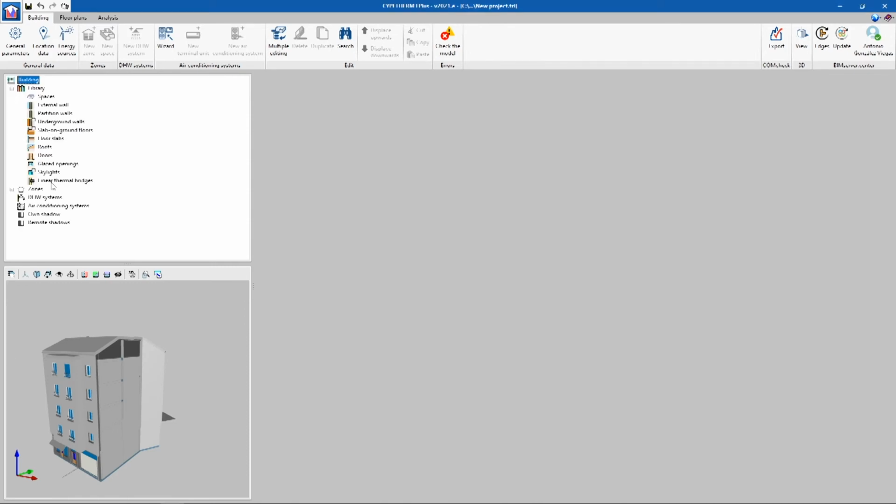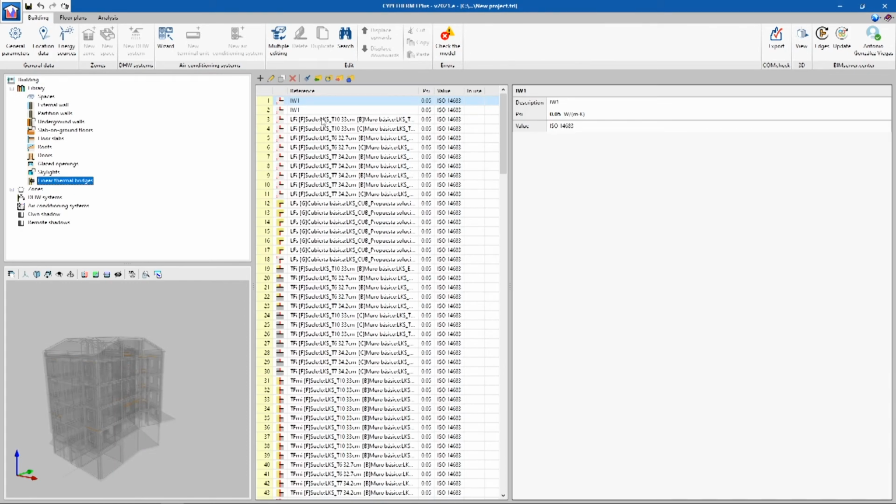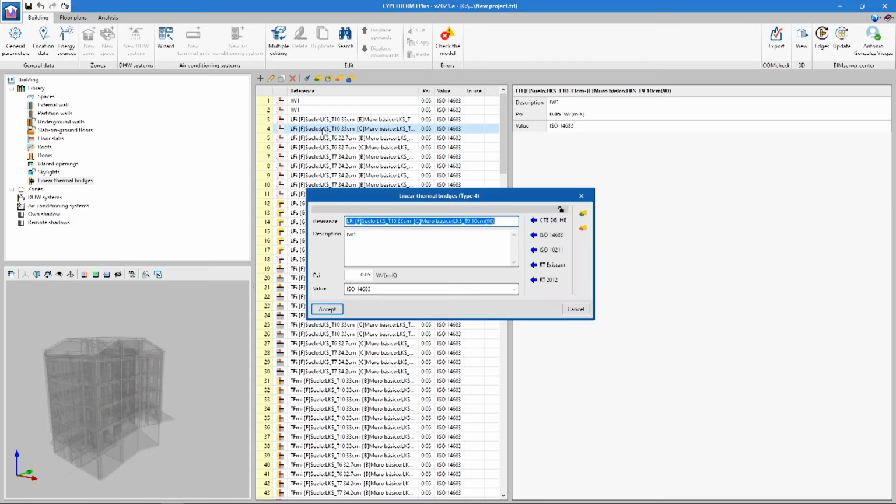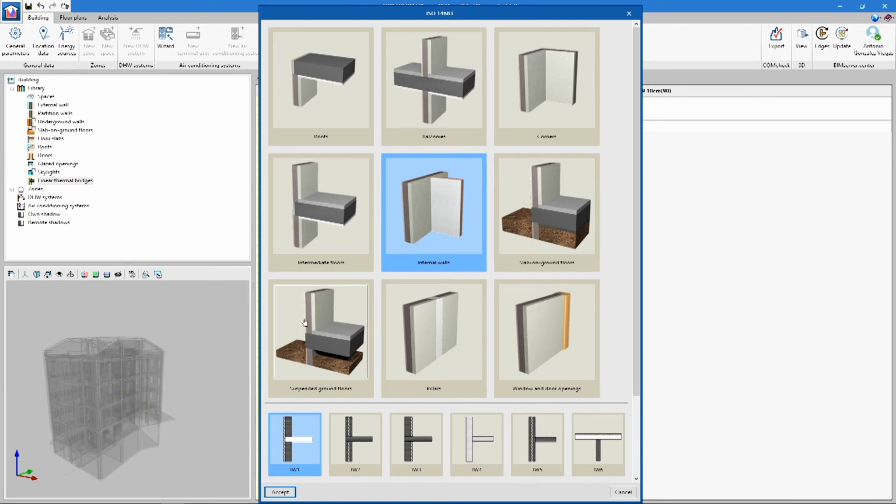Cypetherm allows us to define each spatial edge for a more precise analysis. This will not be necessary if the model has been put through Open BIM Analytical Model. Cypetherm includes libraries that facilitate the thermal definition of these edges.